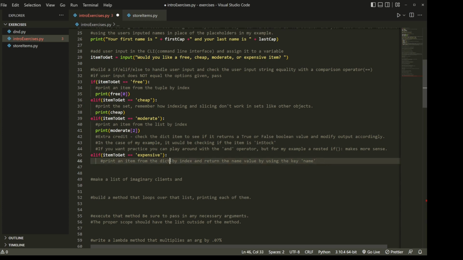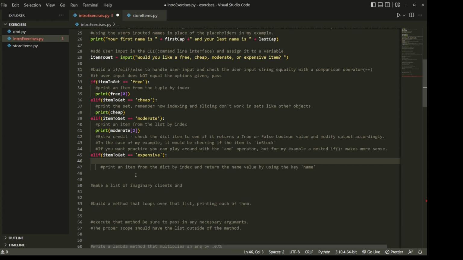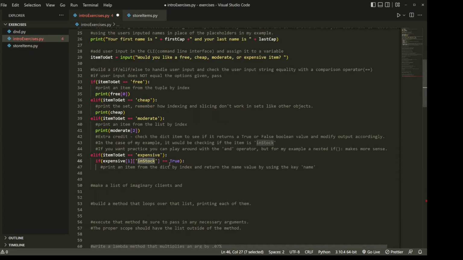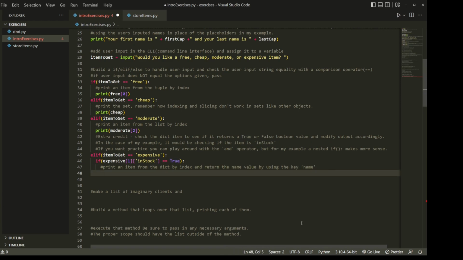So here we have this, and if you see this indentation, I'm kind of hinting at you that maybe something should be nested. So we'll do this. We'll just pass in expensive. We'll give it index of 1, and then remember we can check for the key in a dictionary by passing it in. Our key in this case is in stock right here. So we're seeing if in stock is true. We'll check it. If it is true, then here's what we want it to do, and we want it to print that item.